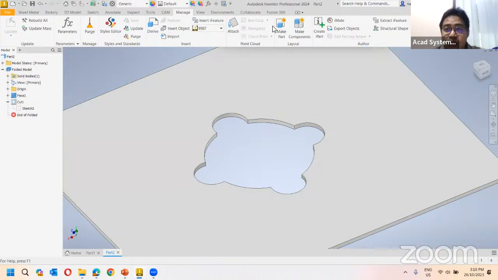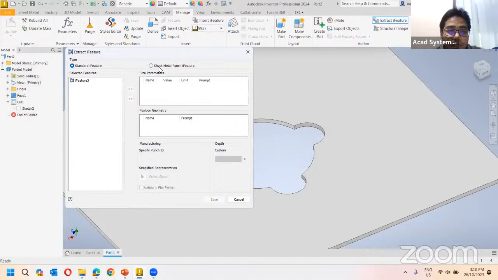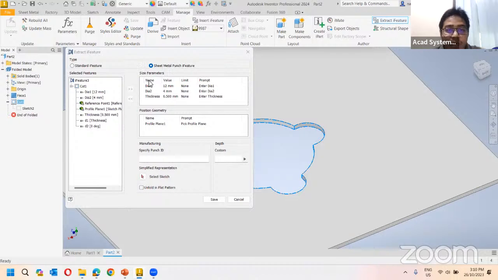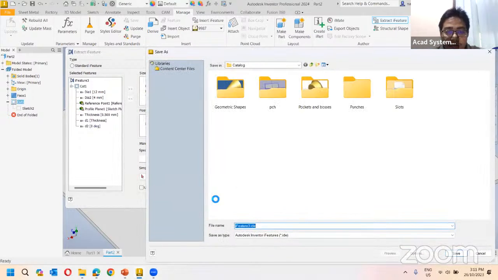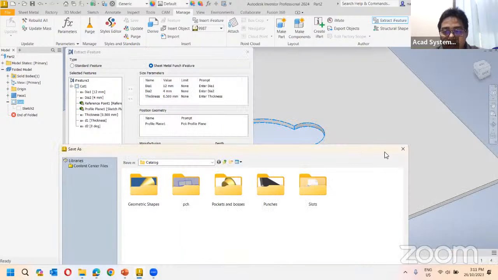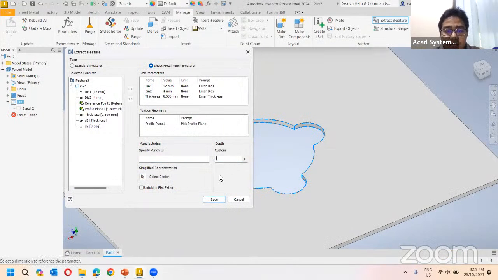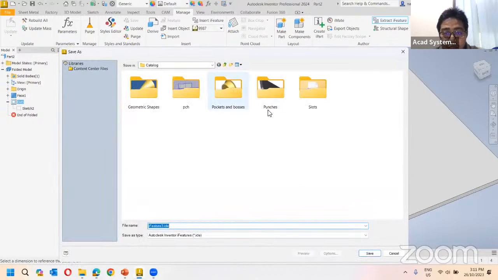I need to export back using Extract iFeatures from here. So select the sheet metal punch features, and then you see the parameters that we added are automatically added over here. The thickness will be changed automatically based on the thickness of your sheet metal. For now we have two extra things that we can control. Before I hit save, I can also specify my punch ID and also custom. But for now, I'm just going to leave it as is.